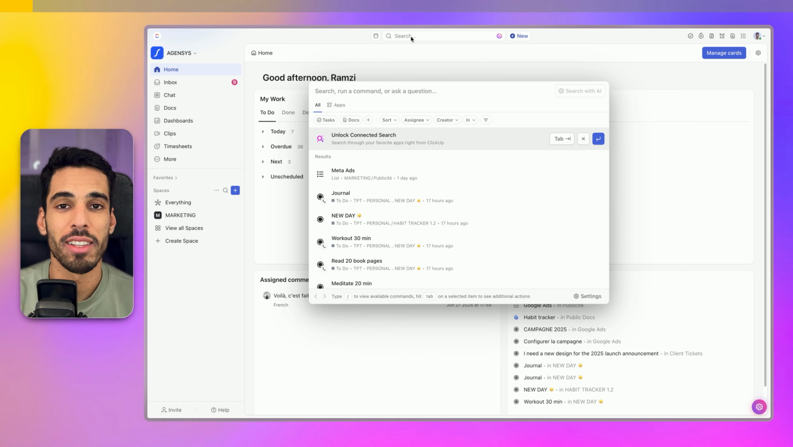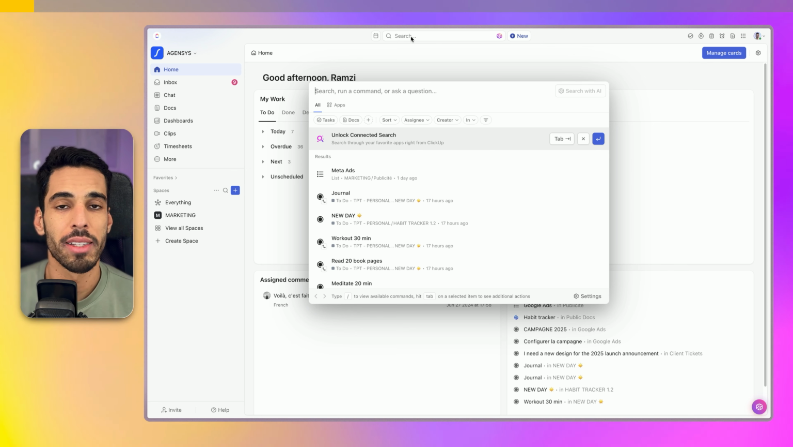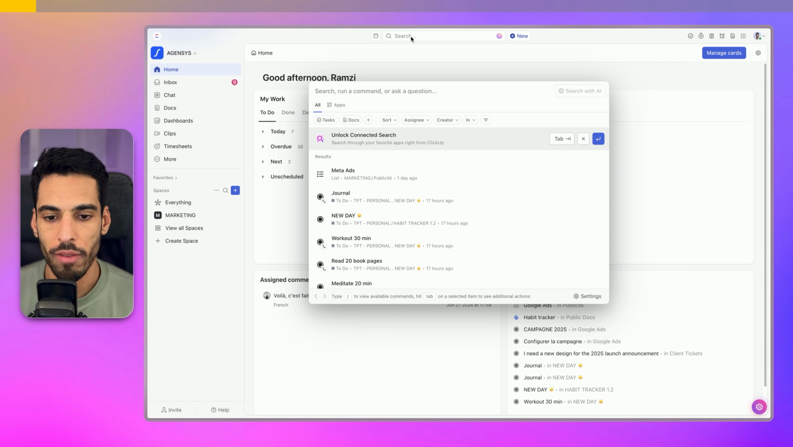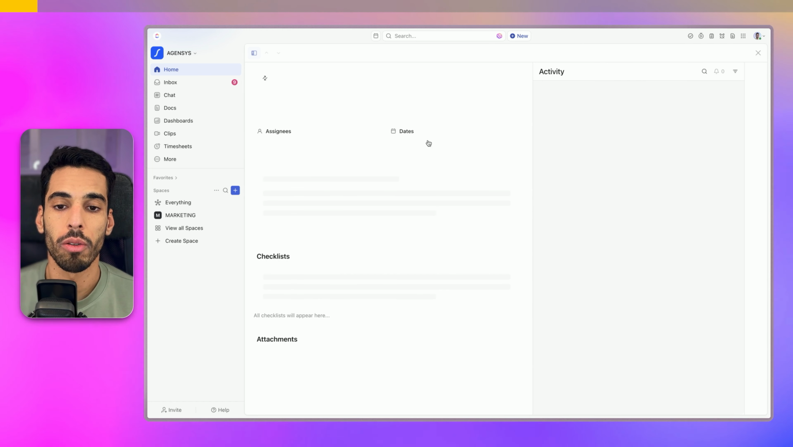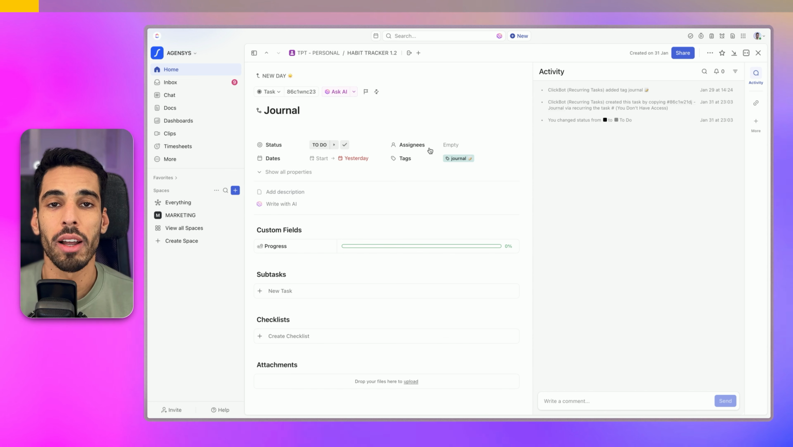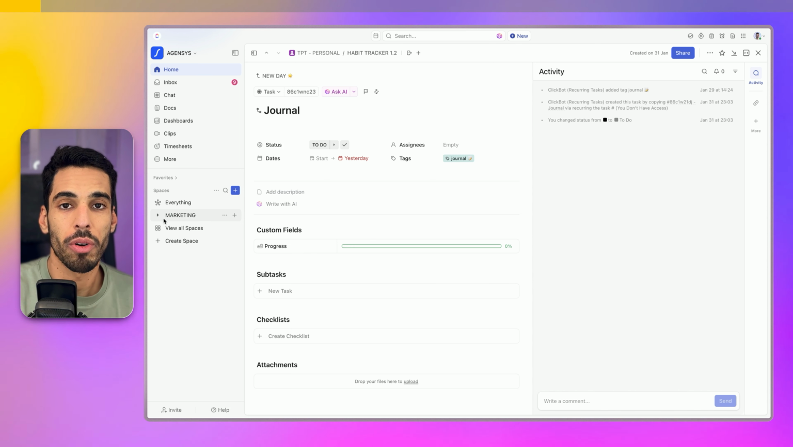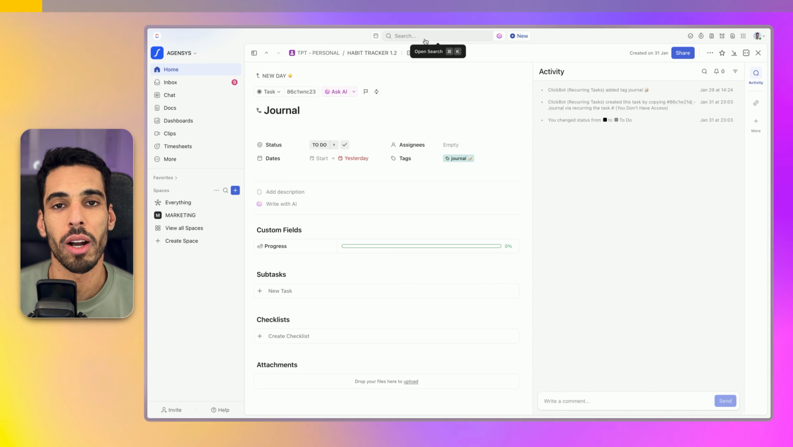So I find myself using this search command so much more than I go through lists and folders and look up for specific tasks, because all you have to do is just look up for a task, and if I have a task that says journal, I'll just find it and click enter, and it'll open it up straight in its location. Using the search bar is so much faster and powerful than navigating the hierarchy. Now, the hierarchy is an essential concept of ClickUp to organize yourself, but once you've grasped the tool, trust me, you'll be using that search bar so much more.